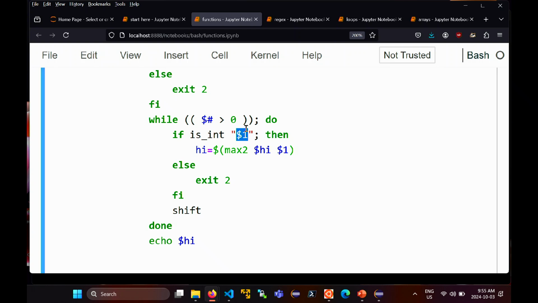So using a while loop like that, and shifting at the end of the while loop, lets you process all of the command line arguments one at a time, starting with the first. You always use $1 inside, because you're going to shift the command line arguments over. And so that is one way to process all of the command line arguments using a while loop and shift.